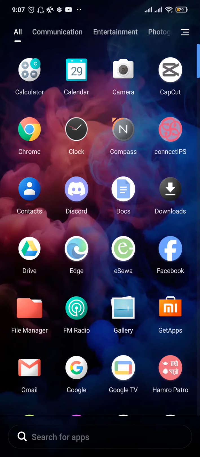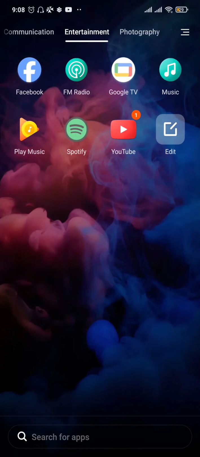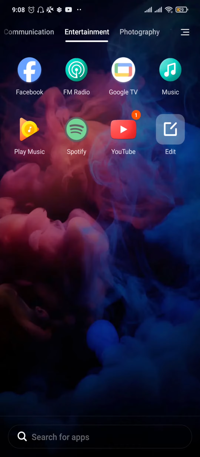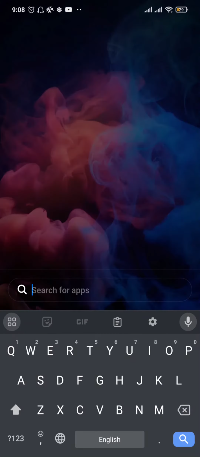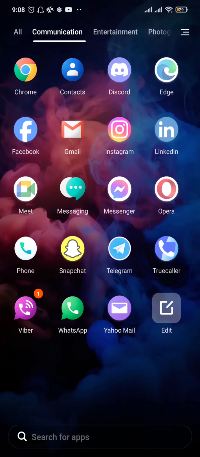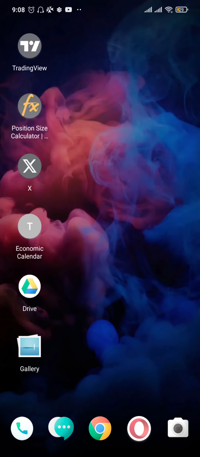Now, in this situation, the first thing that you can try out is search for the application on different categories of your phone. Inside your app drawer on your Android phone, you can see there are different sections. Try to look for your app on different sections, or what you can also do is tap on the search bar on the bottom and try to search for your application. This way, if the application is available on your phone or on this app drawer, it's going to show it to you.